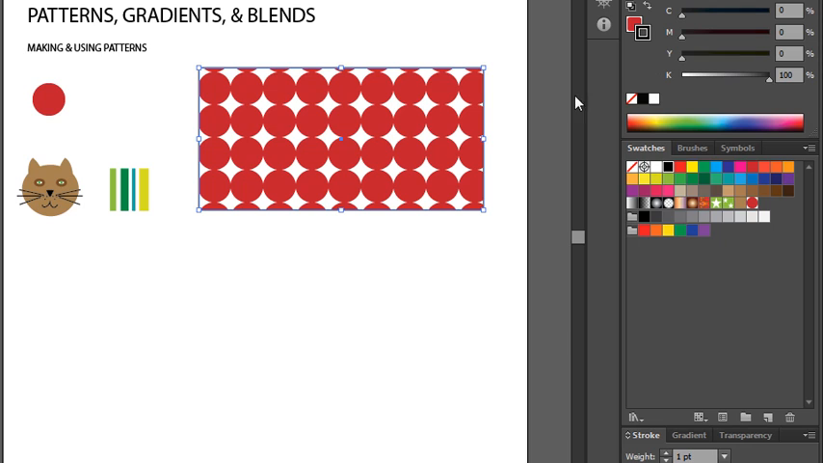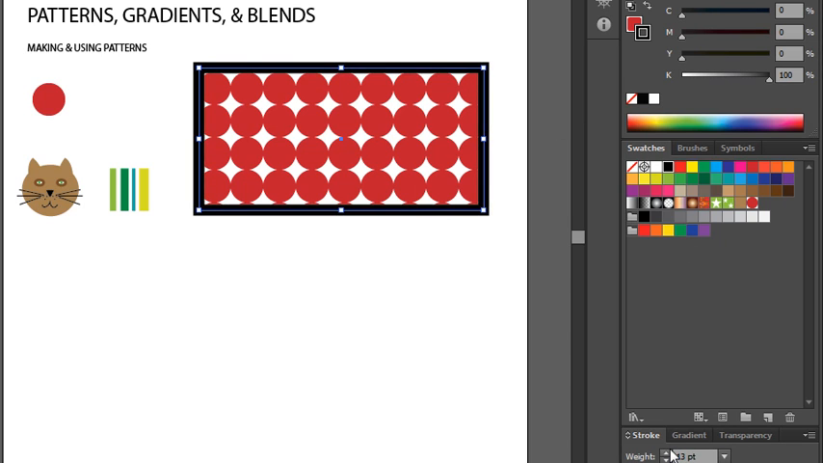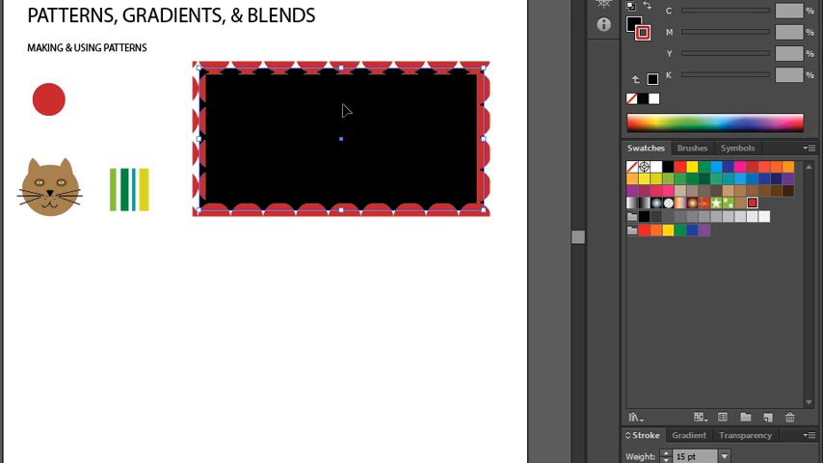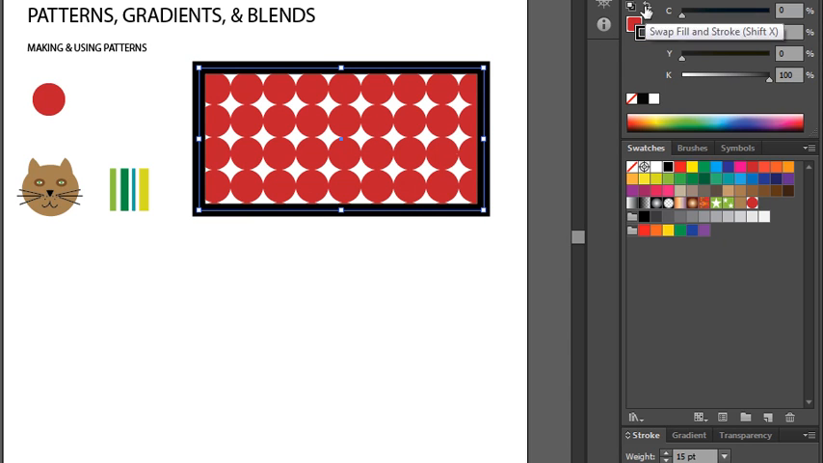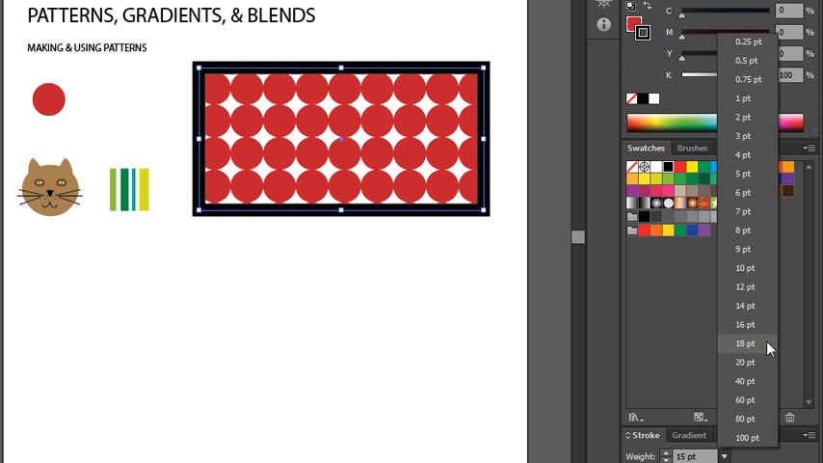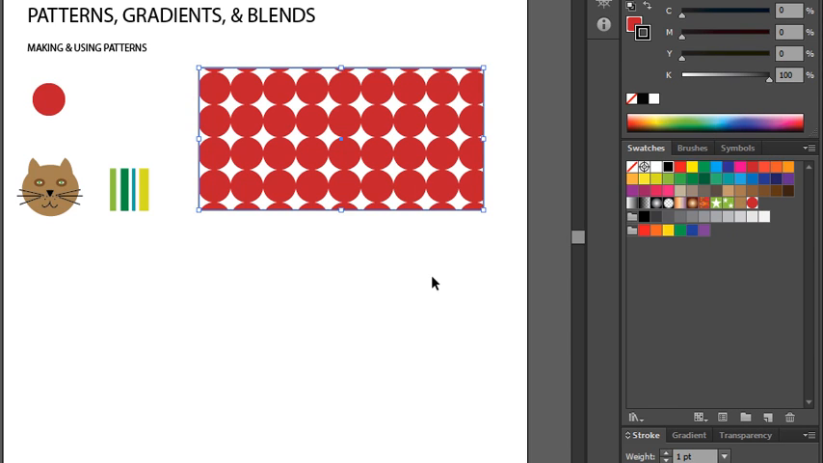Now, strokes can also support patterns if they're thick enough. So if we wanted to, we can toggle that. So now we have a black fill and a bubbly dot pattern. I'm going to switch those back to the way they were and put my stroke back to 1.